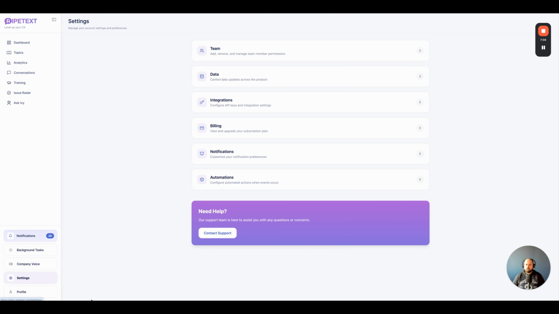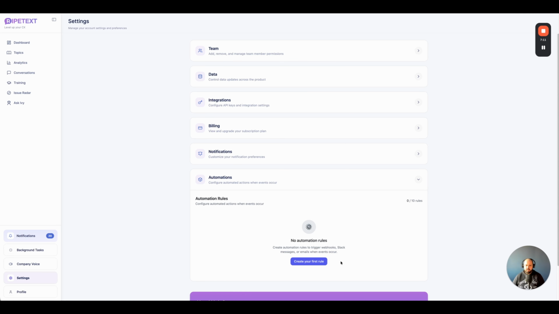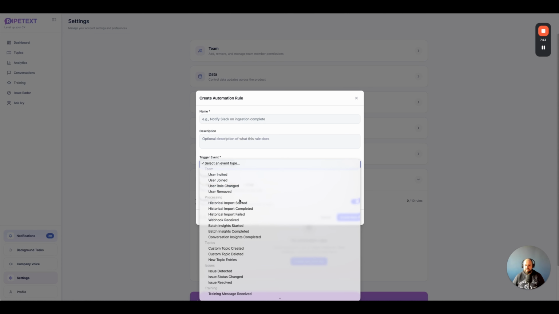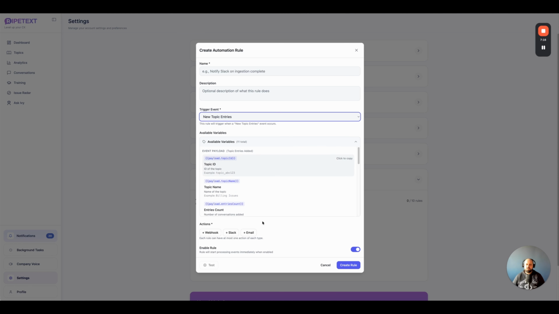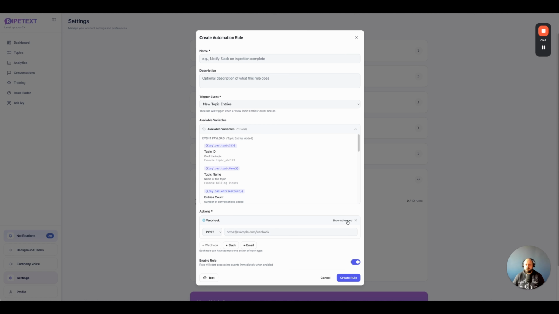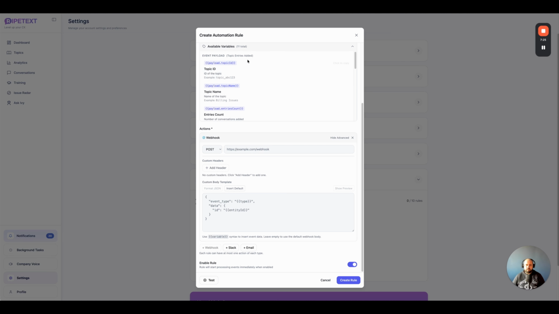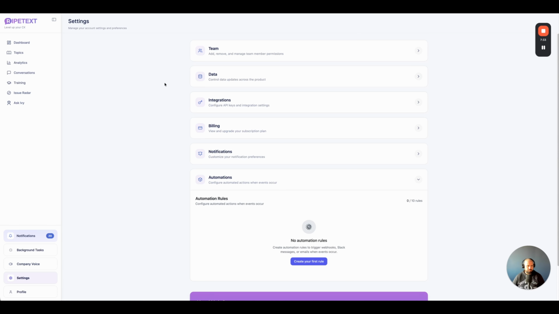And then if you want to get a notification about something very important that you're trying to catch with a custom topic, you can come to the settings, automations, and you can select the right event that you want to use. And then you can either send a Slack notification or email, or just call any webhook with the payload that we provide for the event, and completely templatable headers as well as body of the request. Very, very flexible.